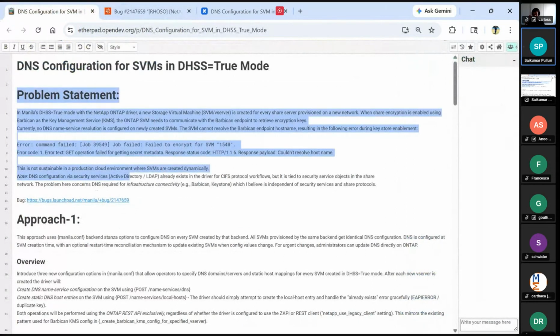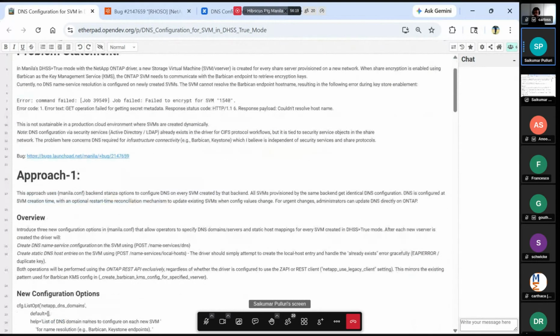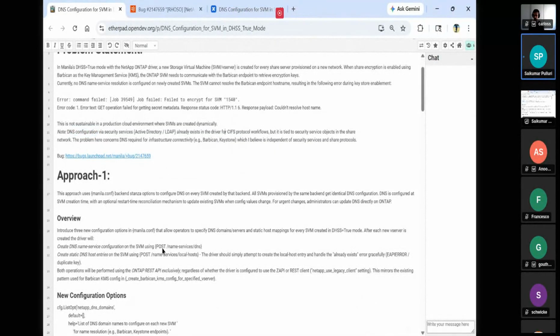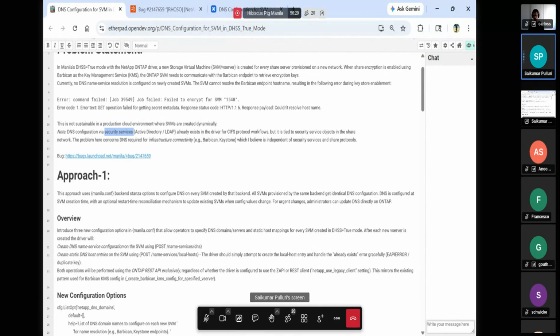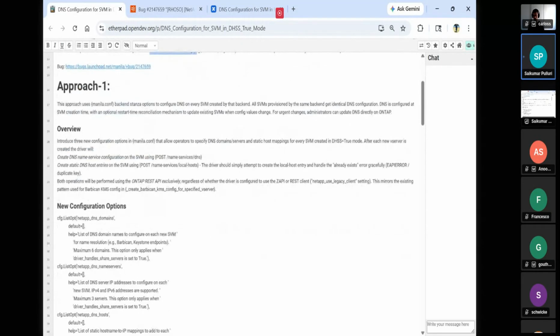Okay, and we have come up with a couple of approaches that I will be going through today. I just kept a note saying that the existing DNS configuration we have through the CIFS workflows, through security services, is not really related to this. This is something that has to do with the infrastructure connectivity. Yeah, I will start with approach one, and how we would like to proceed on this.